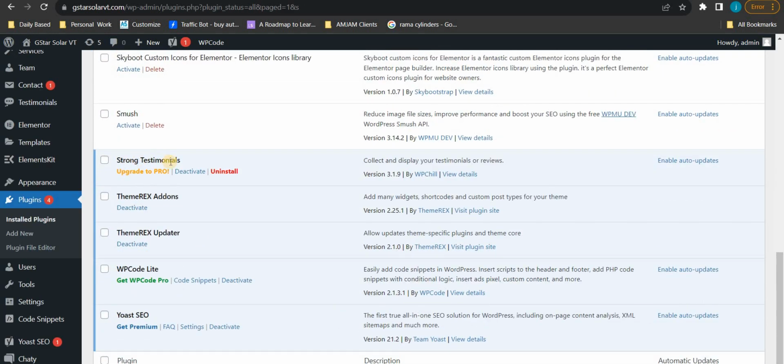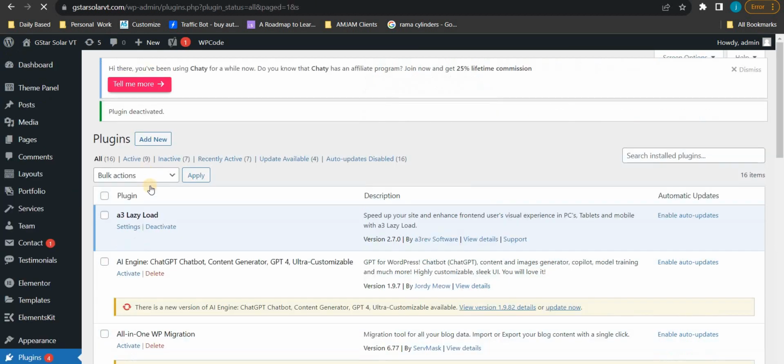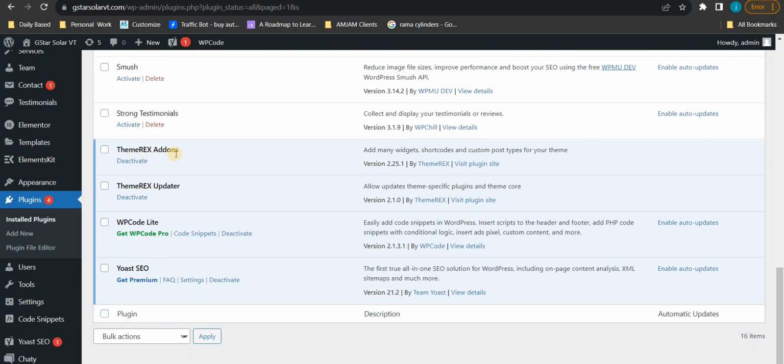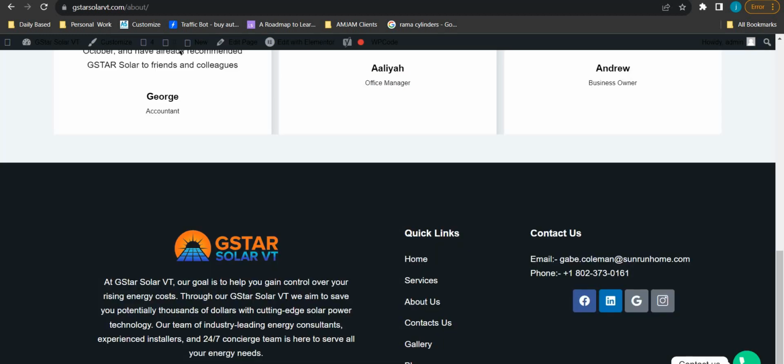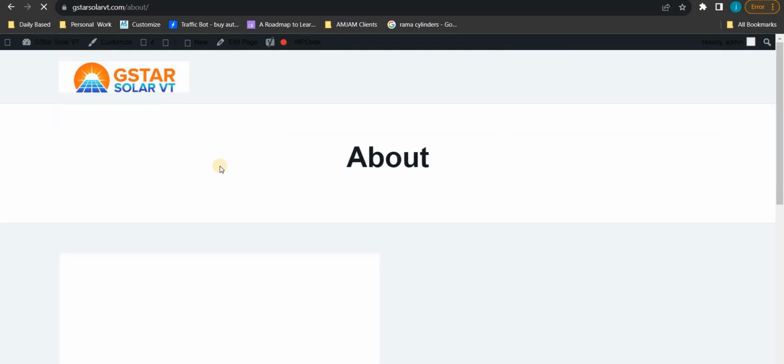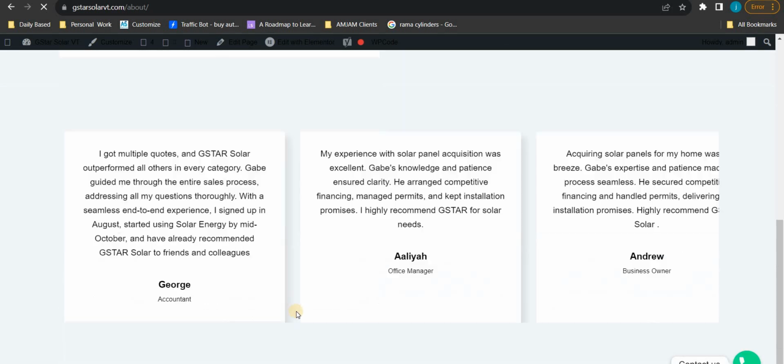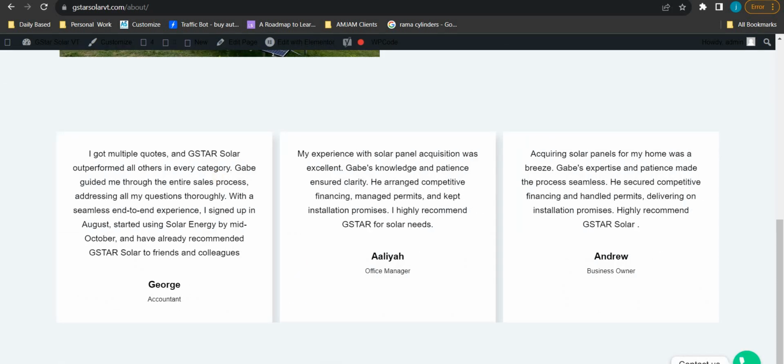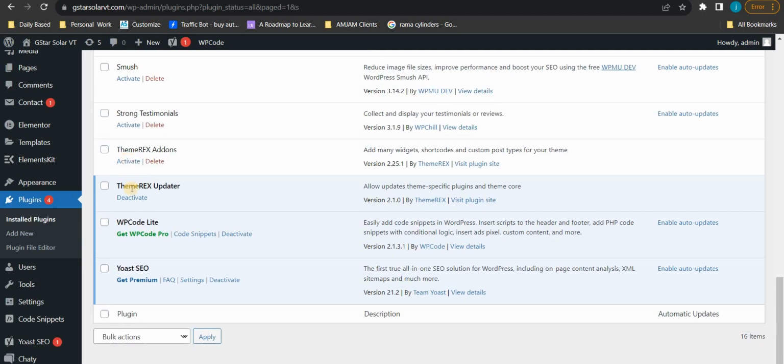Strong Testimonials is also not in use, so we can remove that. And Themerex add-ons, these are the theme add-ons that we can't deactivate. Suppose you deactivate it, the structure of the website might be damaged, like the footer has gone, you see. So that we can't change.